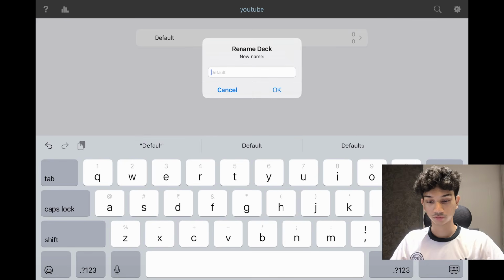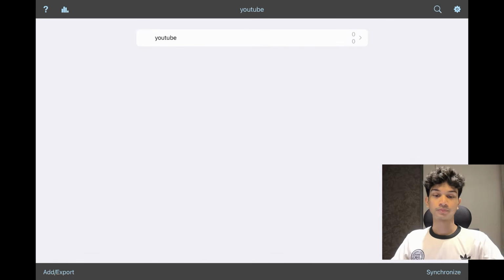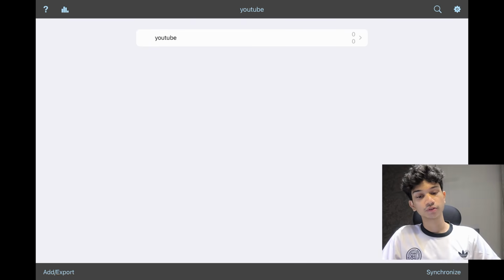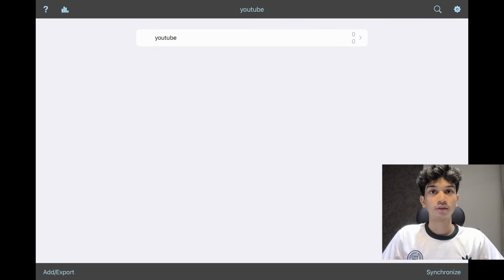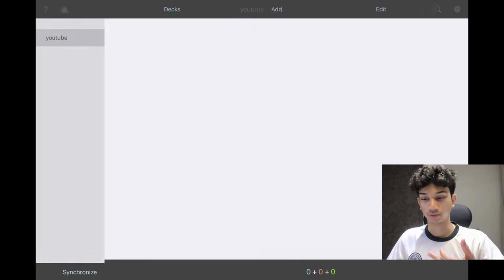I'll just write it as YouTube. Okay, so now you can see two numbers here, 0 0. Both of them are in gray. They are not really highlighted because essentially they are there to show you how many cards are due, and how many cards you have done. Once we make cards, it will highlight itself. We'll get to that in a bit.